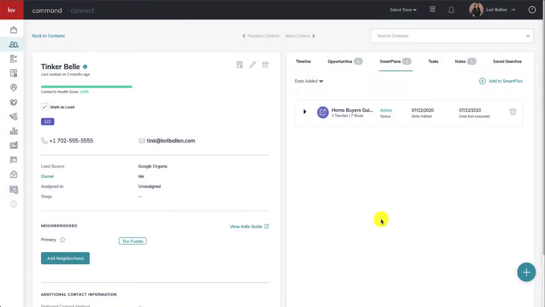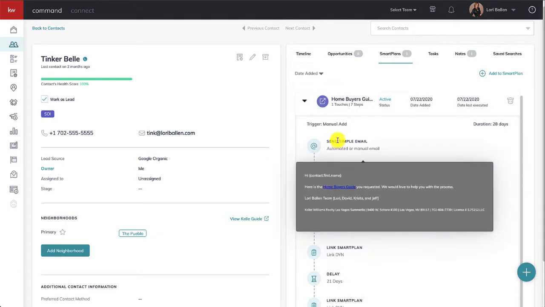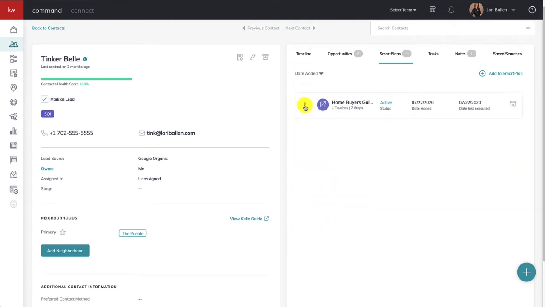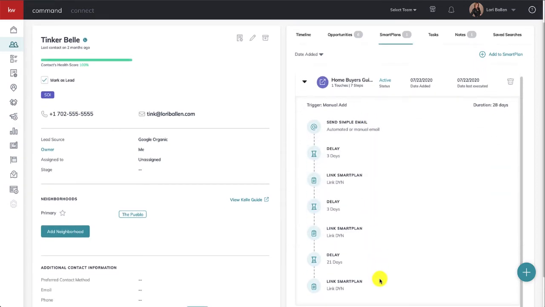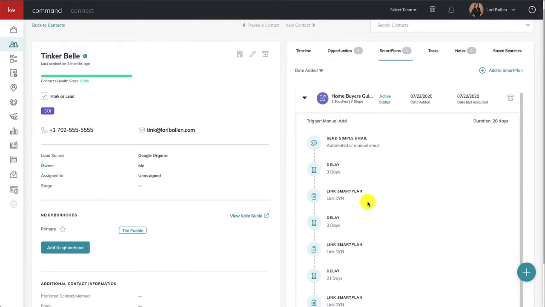Okay, so now what you can see is Tinkerbell is now added to the SmartPlan. Now, what you need to be careful of is when you add somebody to a SmartPlan, if you have Twilio connected, which is your automated text messaging application, that's what sends your text messages through your Twilio phone number, and you have text messages in your steps, which you'll be able to see right here when you click this little arrow, you can see all the steps that are in that SmartPlan. If you see anything that says SMS, which is your automated text plans, and you add them to the SmartPlan, it will go out automatically, to my understanding, although there seems to be some variety.